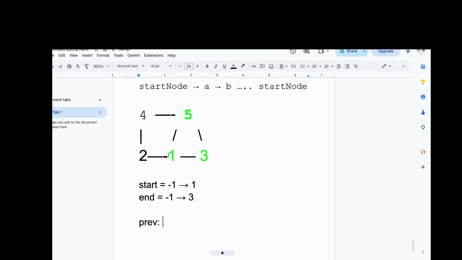So when I started the DFS at 1, the previous node for 1 is -1 because I started from here. Then I moved to 5. For 5 the previous node becomes 1. So from this is 1, then after 1 we have 2, 3, 4, and then we have 5. These places still contain -1 because they haven't been visited yet.